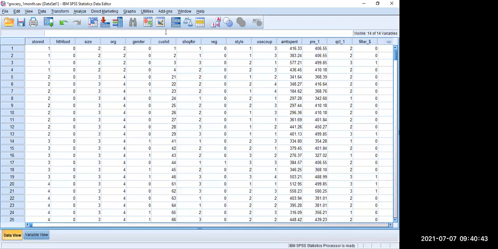What do you see in the data view? Amount spent. I am highlighting the column. Have you seen amount spent? What is it coming as? Actual amount. Say the first entry is 416.33. Second entry, 383.24. So it's a currency amount, money amount. All right. So money amount which has been mentioned.